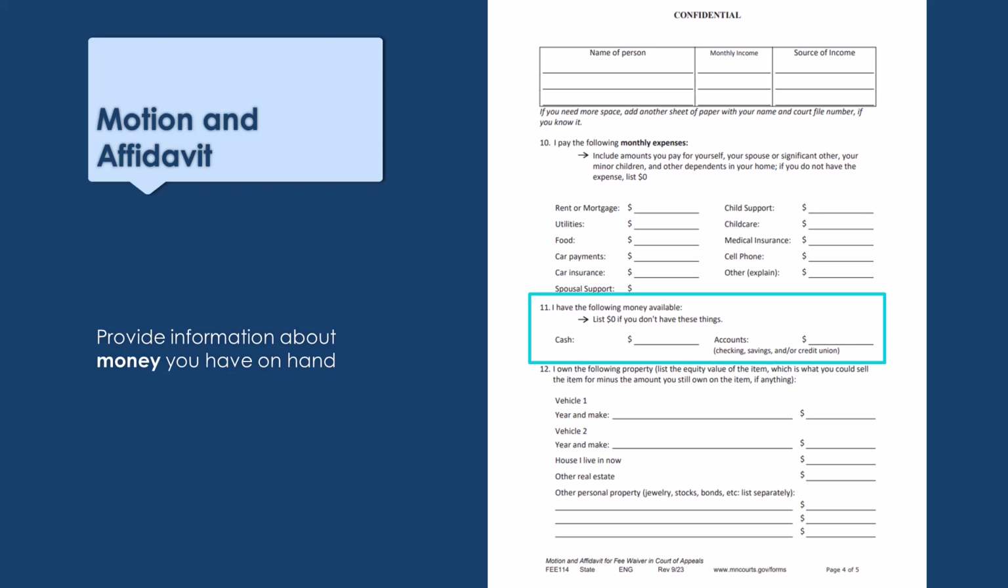Question 11 asks how much money you have on hand. In the first blank, write down how much money you have in cash. If you do not have any cash, write $0. In the second blank, write down how much money you have in accounts, including your checking, savings, credit union, or other type of account. If you do not have any accounts, write $0.